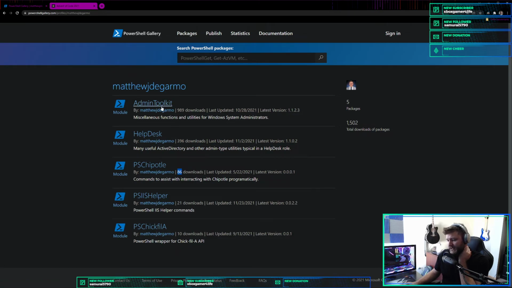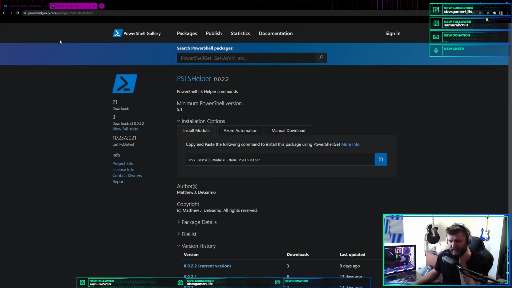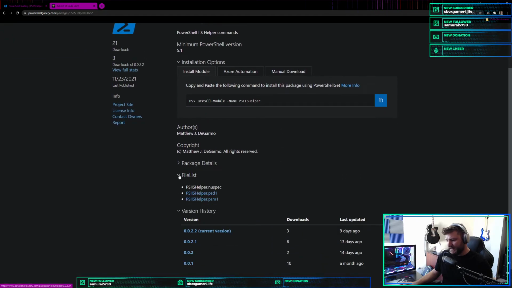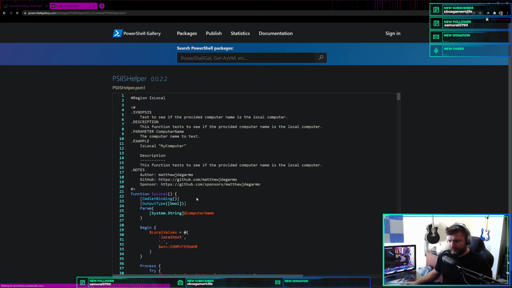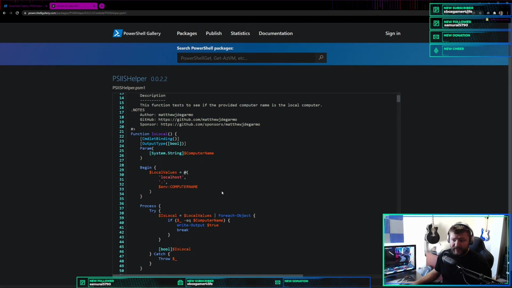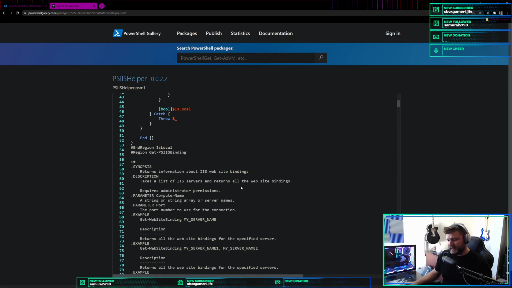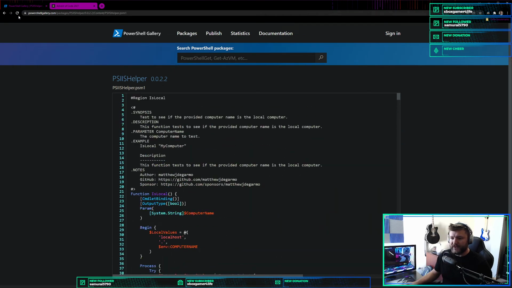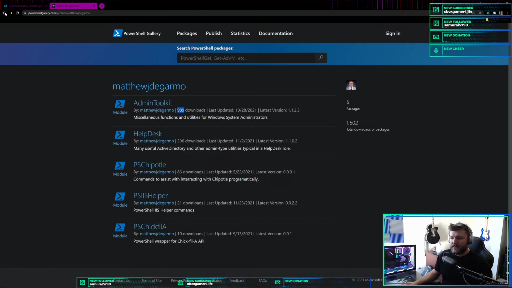But my two big ones are Help Desk and Admin Toolkit. And now I've started PSIIS Helper recently. That's what I've been working on outside of Advent of Code. Just commandlets to help with IIS things. It's pretty basic right now, but eventually it'll do cool stuff. Let's go back to GitHub.